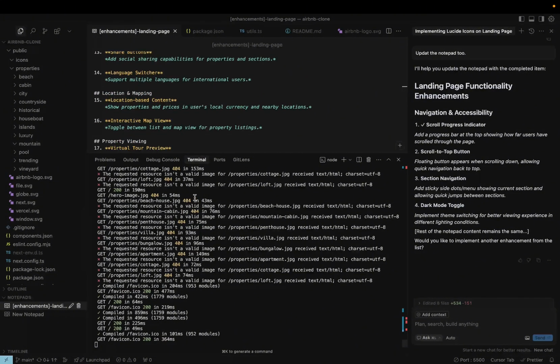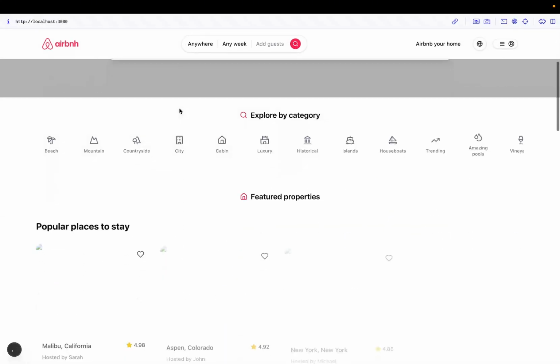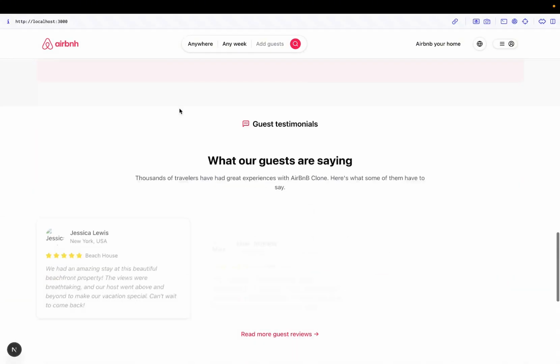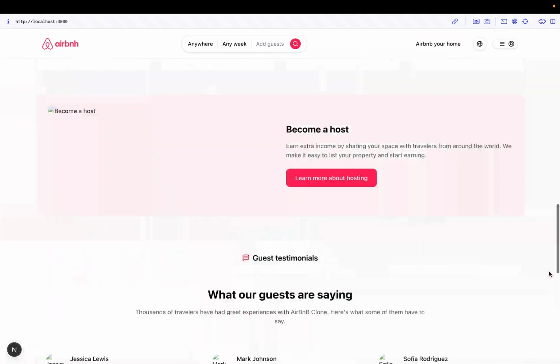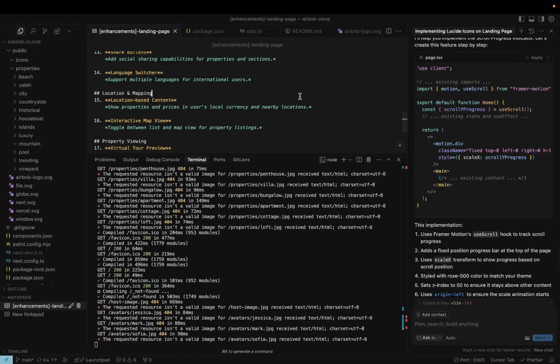Notepads, you can pretty much use it when required. Okay, so let's look at the feature set. I see scroll progress bar. I see the progress bar over here now, which is clean. That's good. Okay, let's also implement this one. Yeah, okay, this is good.